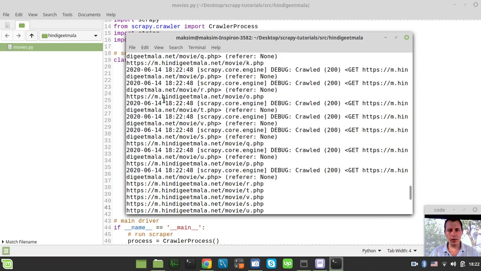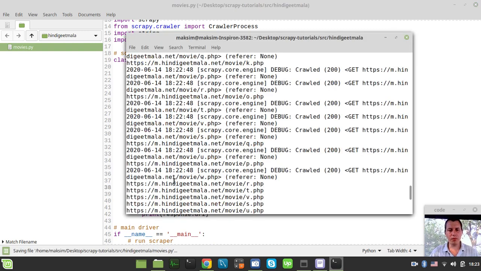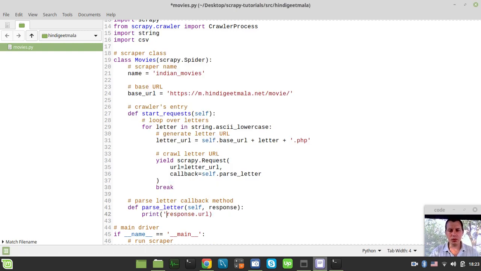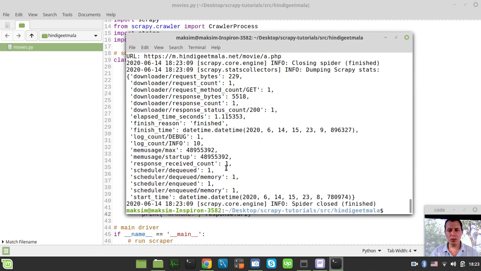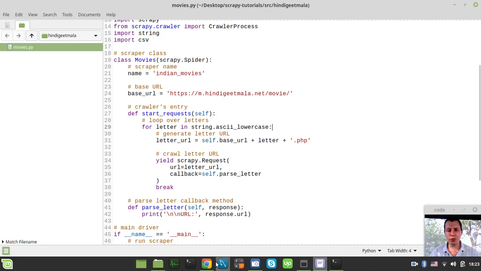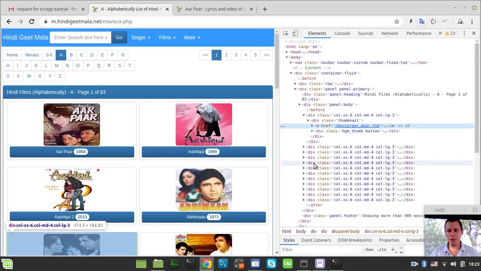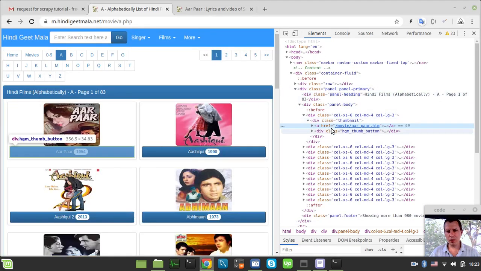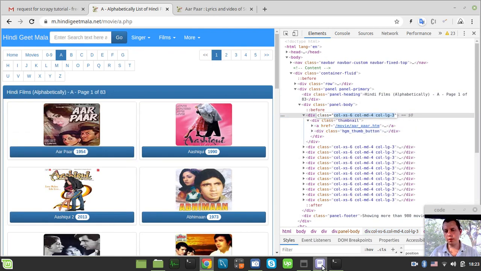Okay, it seems like. So from now on I just want to break after crawling the very first letter. And we'll be crawling through the range of pages slightly bit later on. So for now I just want to extract the list of this card. So let me just inspect the element, and here, so we got this div. Okay, this div seems to be the card div.